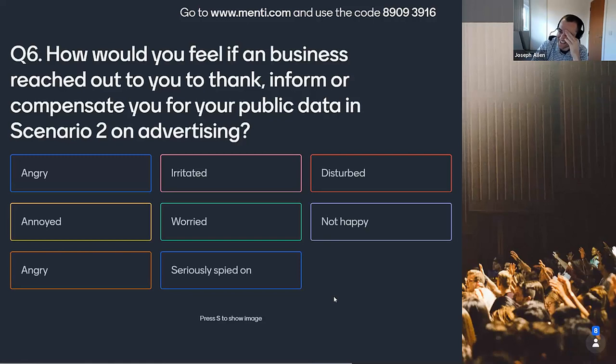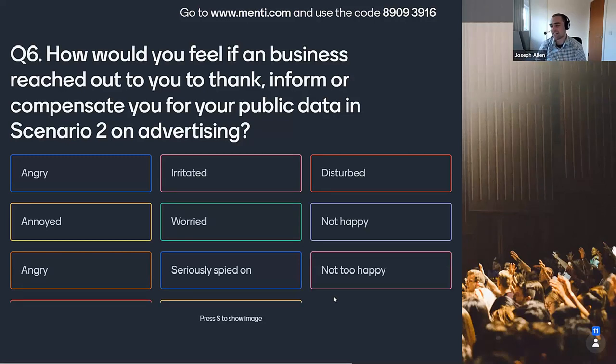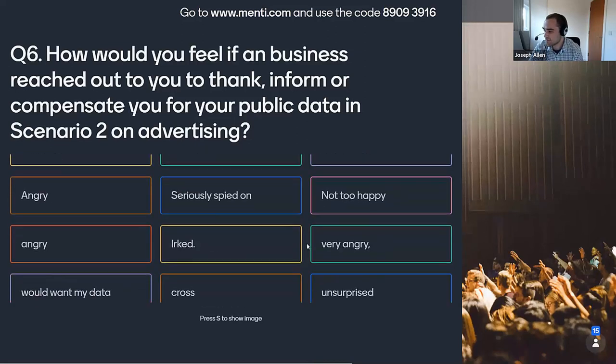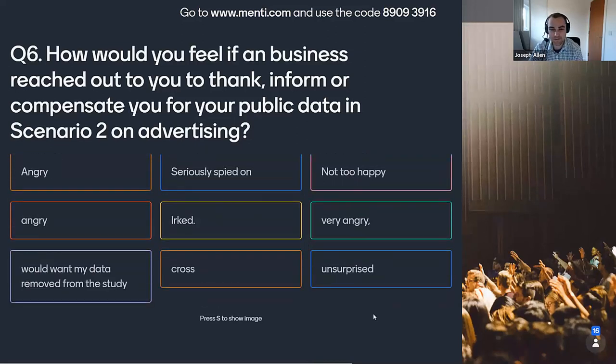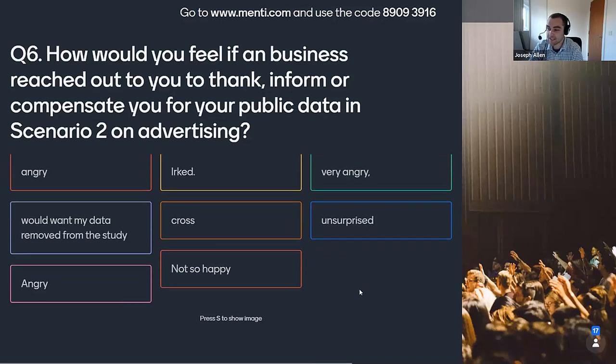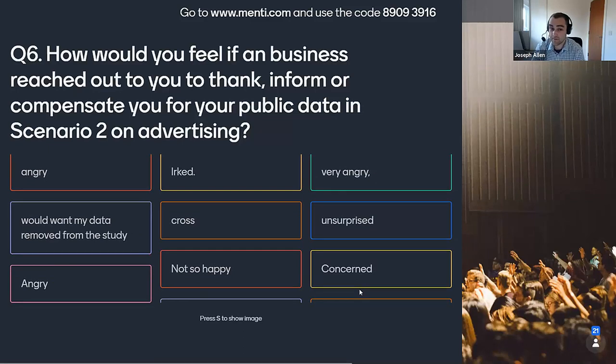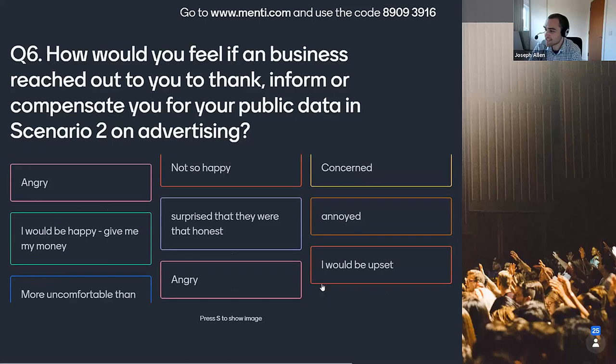Wow. Okay, so people don't like this. It's the same scenario, but people don't like this, obviously. It's very upsetting. Would want your data. I mean, there's no study here, so this isn't academic. This is someone, you know, someone can do this already without asking you. Annoyed, surprised that they were that honest.